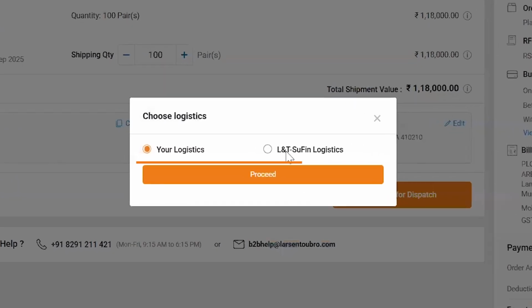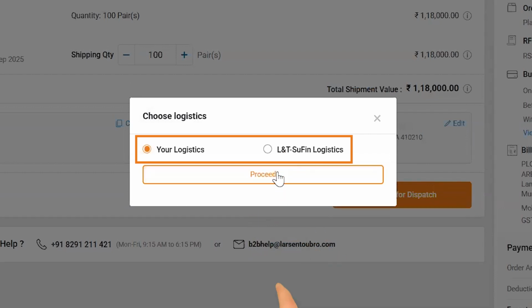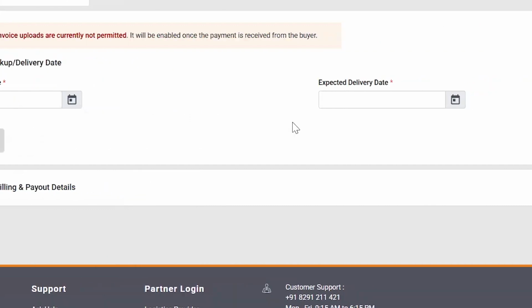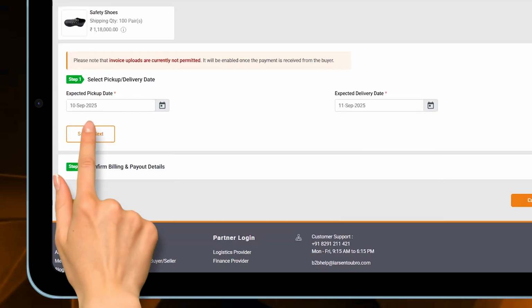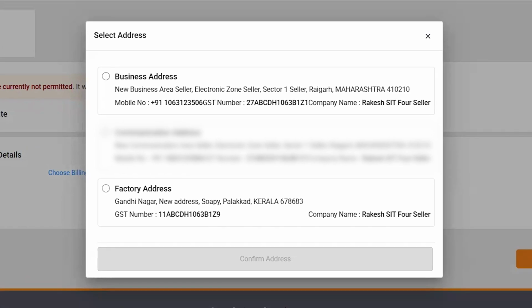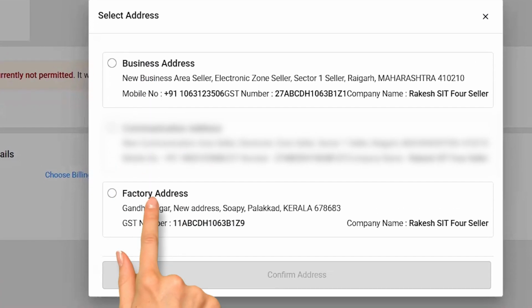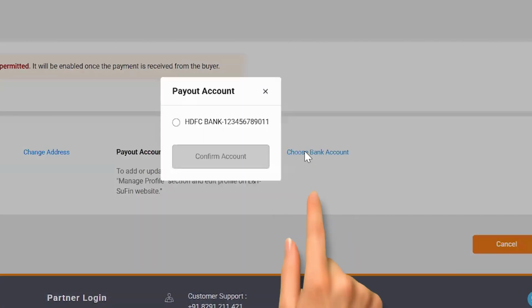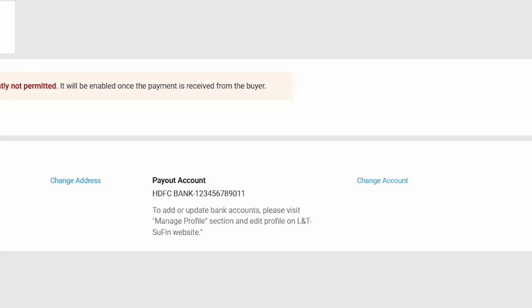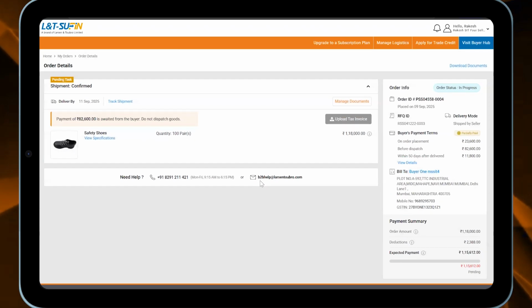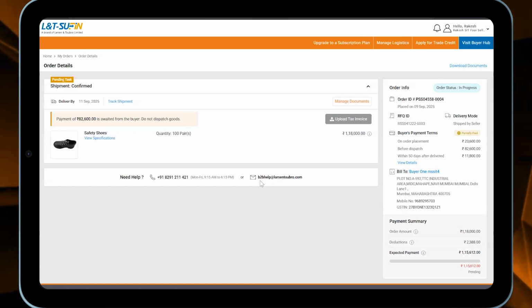In the pop-up window, choose your logistics partner, then click Proceed. Step 1. Select the expected pickup date and delivery date, then click Save to continue. Step 2. Click Choose Billing Address and select the address type: business address or factory address. Choose your preferred address and confirm. Next, select your bank account, confirm the details, and click Submit. The product is now ready for dispatch. The seller should prepare the consignment for dispatch and wait for the buyer's second tranche of payment.